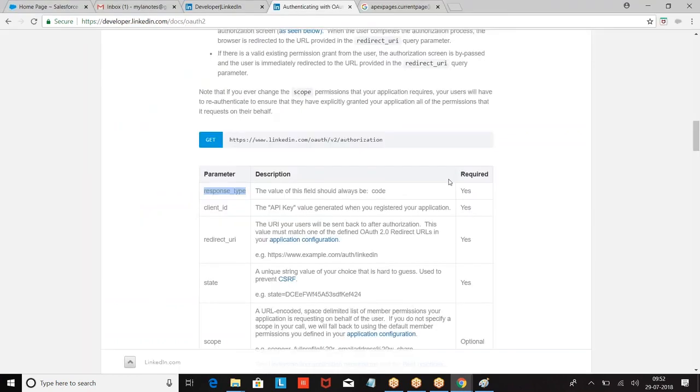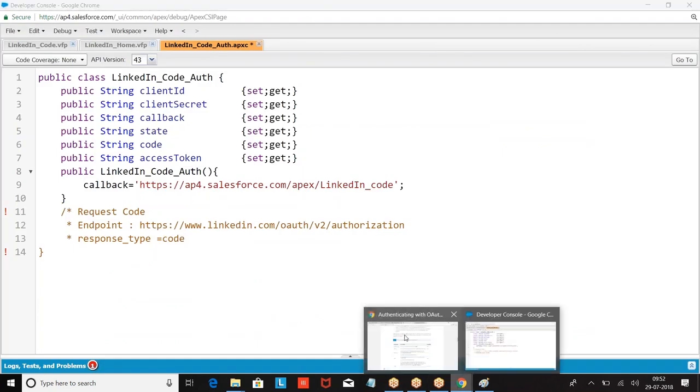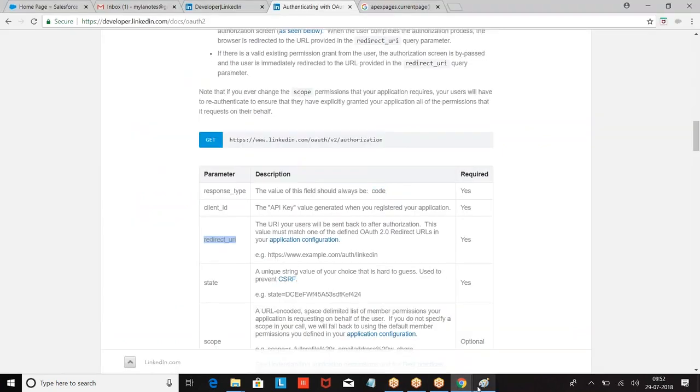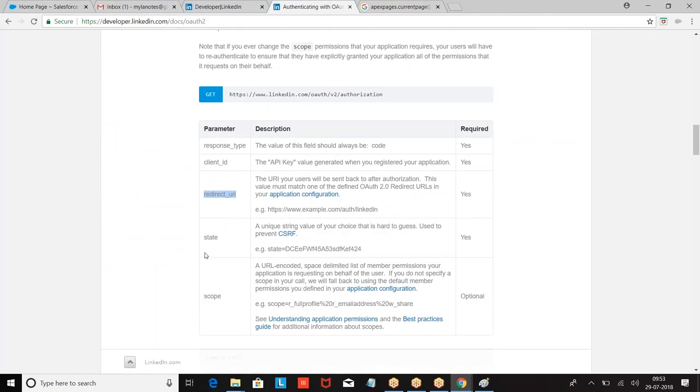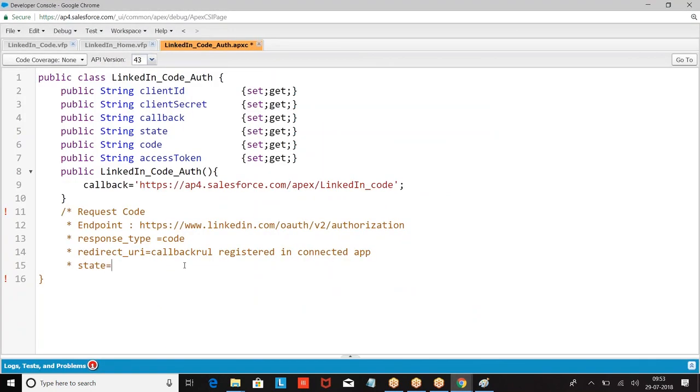Grant type, what they're expecting: code. Then we have redirect URI. Connected app. Then we had client ID. I'm just taking the same to avoid typo errors. Any random string.